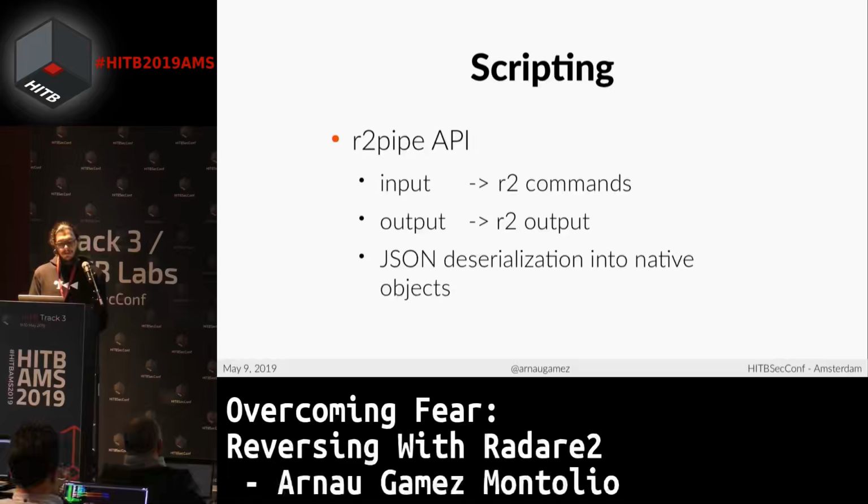And it's a standard recommended way because it's really easy to use. Basically, you just throw as input R2 commands and you get as output R2 output. That's it. And there is a really cool thing that you remember that I told you a few slides before, that if you append J on some command you receive the JSON output.